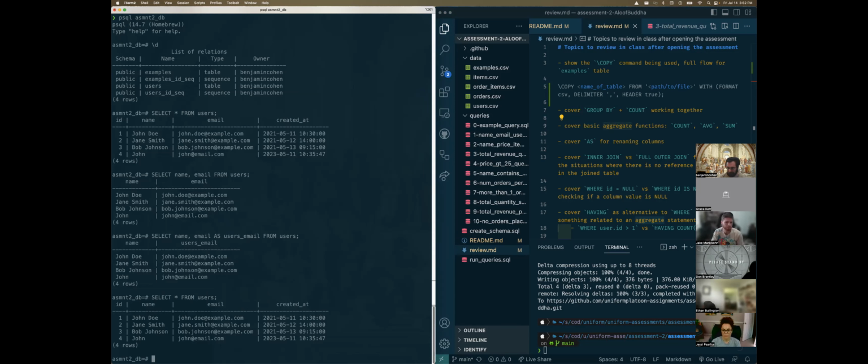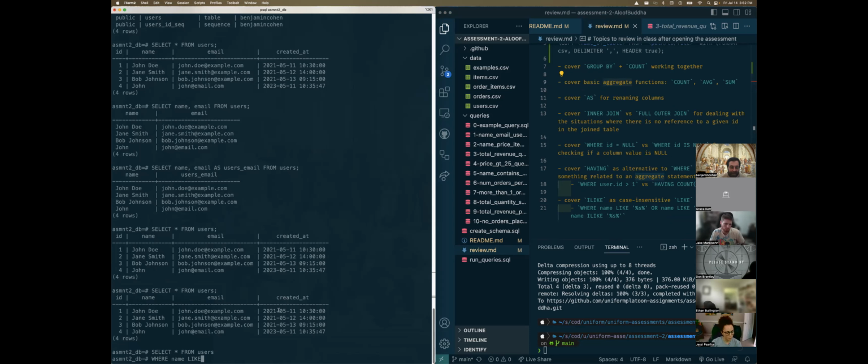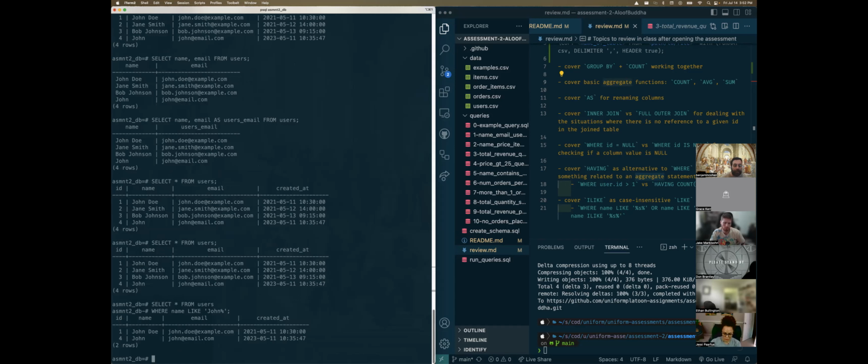Select star from users where name, I don't remember the syntax, like is or equals John. Yes, I think I can do something like where name like. That's one of the things to cover here. There's ILIKE and LIKE. ILIKE is just case insensitive. But in this case, they both have a name very similar to John. So I'm going to say like John, but John might have stuff following it, so I add a percent sign to match everything else after John. And if I do that, I see that I got both of those.